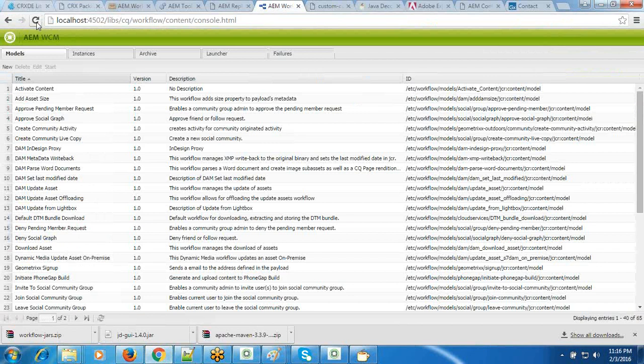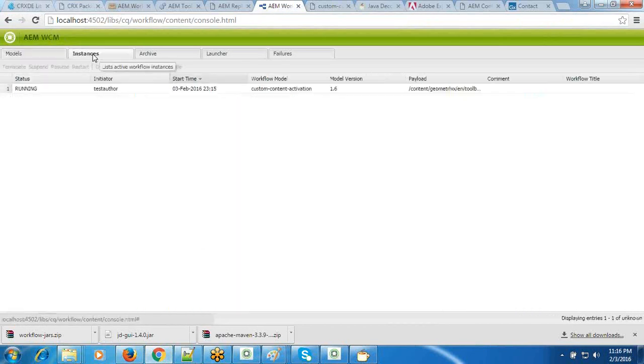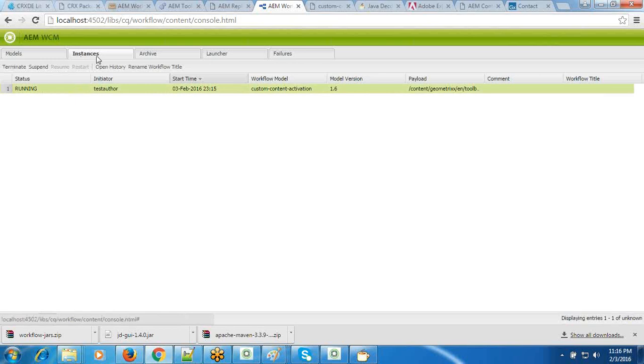Now I want to show you one thing. Come to the workflow console as admin, instances. If you observe here, see, I said that I would show it. Running workflows will be shown under the instances tab. As administrator, you can terminate, suspend. You are super user, so you can do anything. But I am not going to touch it. I am not going to disturb it.